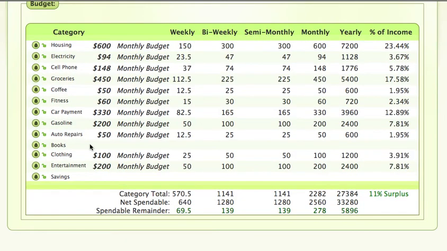I've gone through and entered most of the information for Jane and Joe's budget, but now we're to the last two columns. We have books and savings. You can leave any of these columns blank. It's completely up to you whether or not you want to set a budget for the category or not.